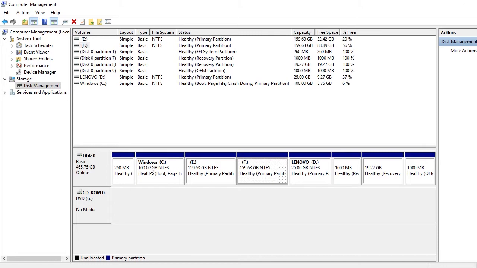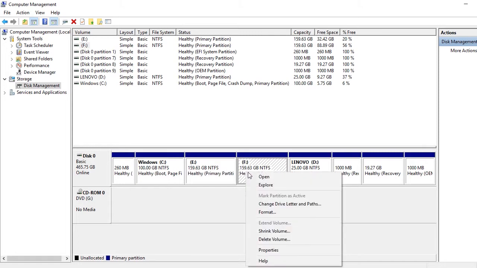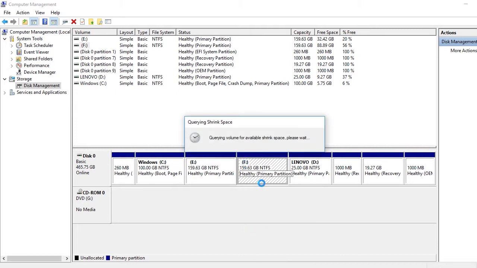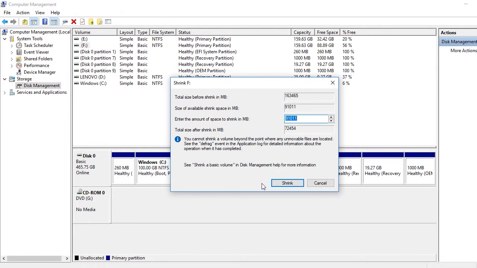Now click on the volume that you want to create a partition from and right click on it and select Shrink Volume. Here, you need to be extra cautious to create the right size of partition so that you won't get into any trouble later.